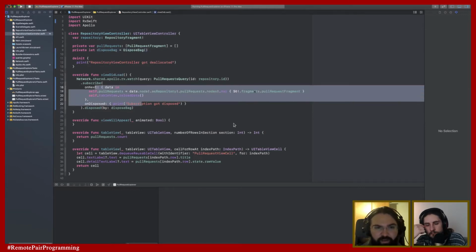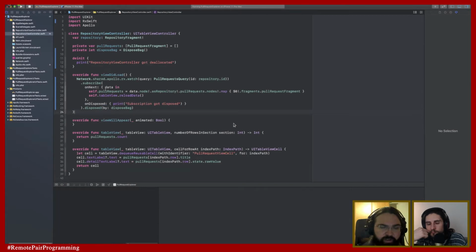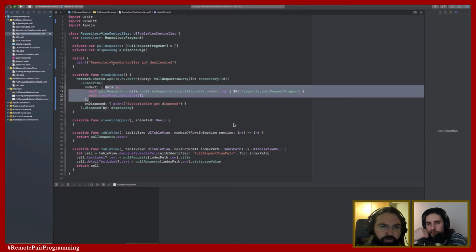But what you'll see here is that it's probably not going to work. And the reason is that there's a strong cycle here. This block here refers to the controller.